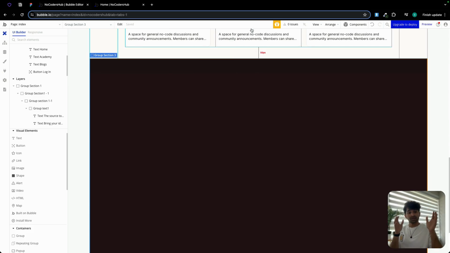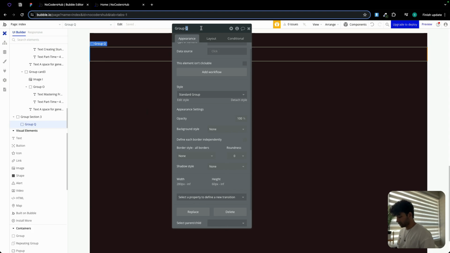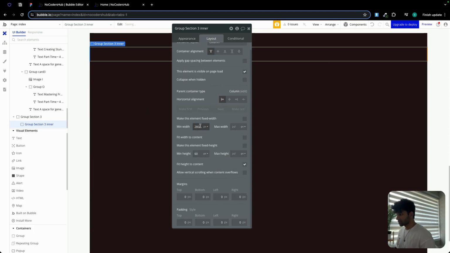Now, in this group section 3, we're going to add one more group, and then we're going to style the elements. Alright. So let's drop another group. Let's call this group section 3 inner. Click on layout. Min width is going to be 0, width is going to be 1200. Center this.